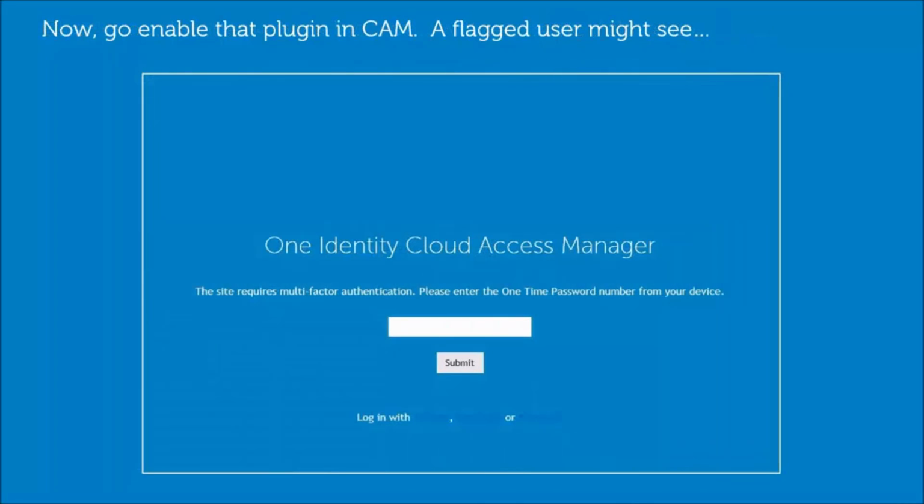Next, we're going to take a look at what happens in Cloud Access Manager. Now, this is what a user might normally see. Okay, right here, someone's tried to connect. Rather than just getting to the application, they're being presented with a multi-factor prompt. All right, put in your one-time password here.